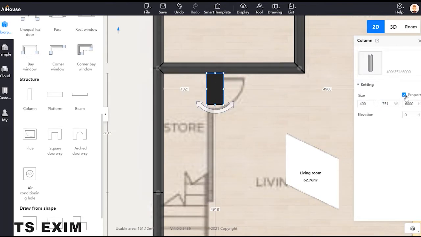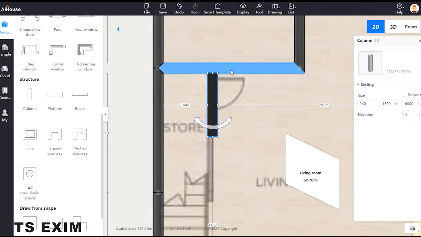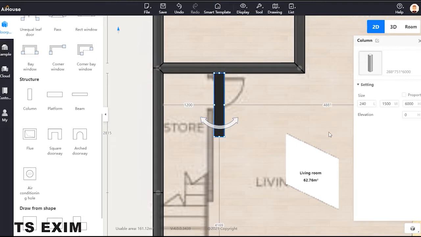So maybe this one untick first. This one we make it 1200, 1500. Then the size here, this one we change to 240. I'll follow back this one. Here the distance we give it 1200.